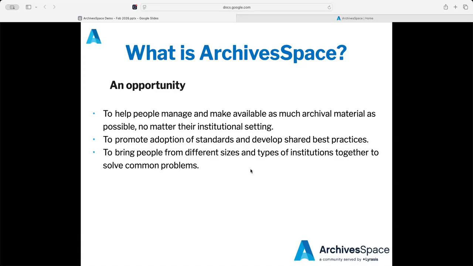ArchivesSpace also provides the opportunity to take all of your work, all this archival description, and make it available to users via a public user interface, which we're going to see a little bit later. So with that, I'm going to go ahead and move over to the ArchivesSpace application and begin the demo portion of this demonstration.